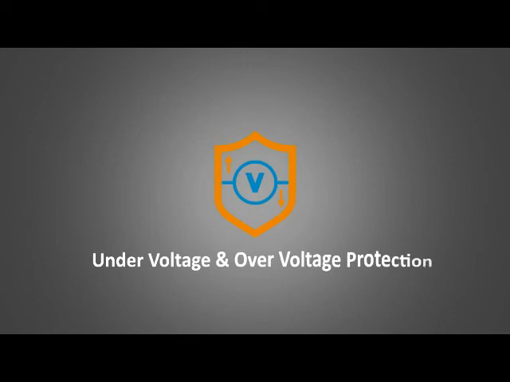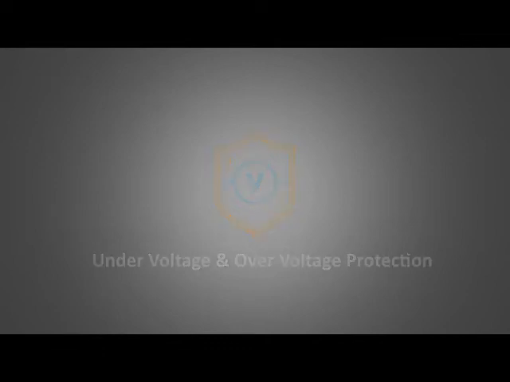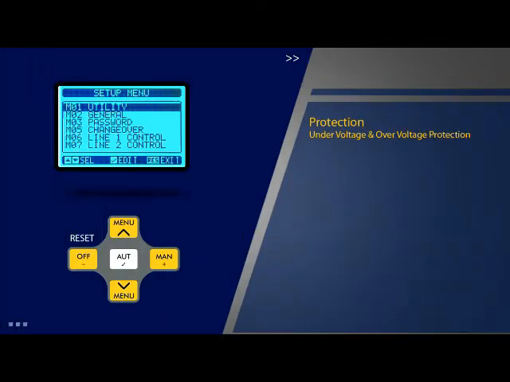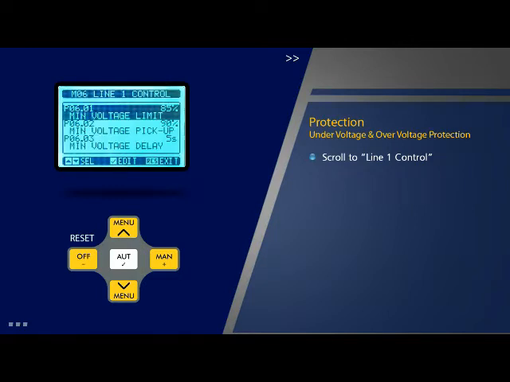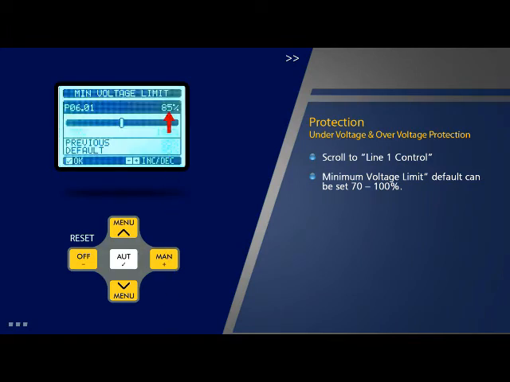Undervoltage and overvoltage protection. The procedure for programming related to under voltage and over voltage protection is as follows. Scroll to parameter 6, line 1 control on the setup menu page and press OK. Select the first parameter, minimum voltage limit, on this page. It is 85% by default and can be set up in the range of 70 to 100%.